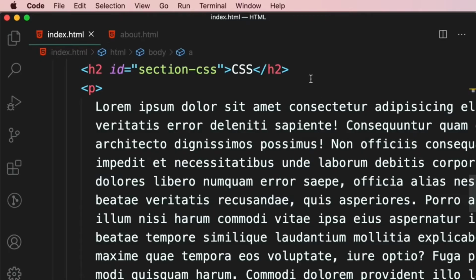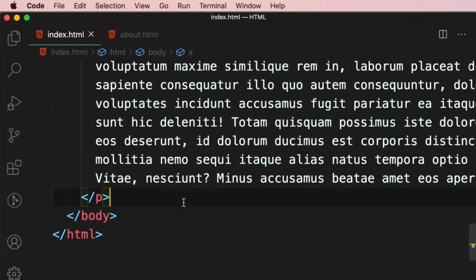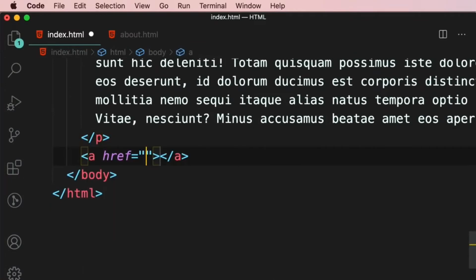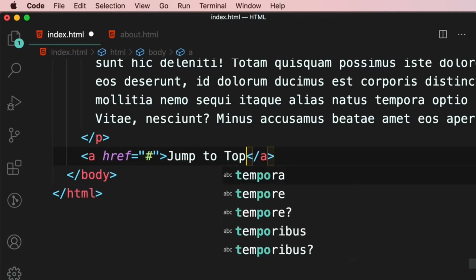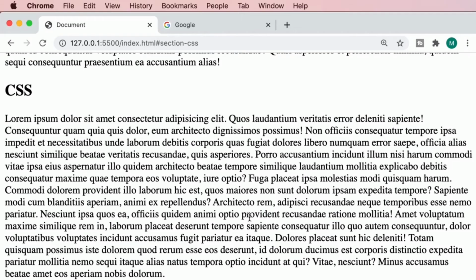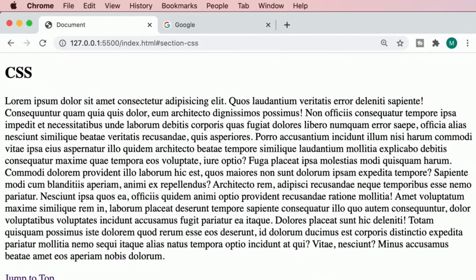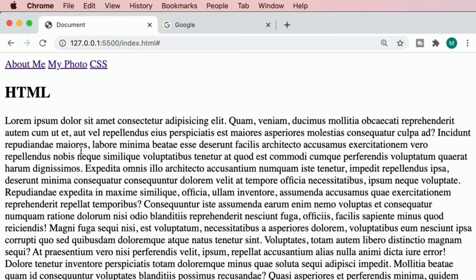So after the CSS section, I'm going to add another anchor element. Now for the href, I'm going to use an empty fragment. So we just type a # without an identifier. And then we say jump to top. Take a look. So here's our link. Click, and now we're on top of the page.